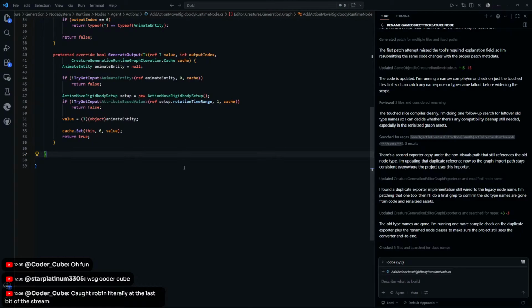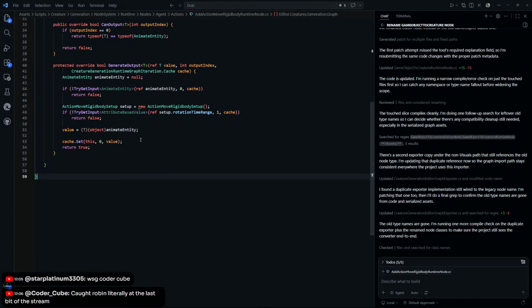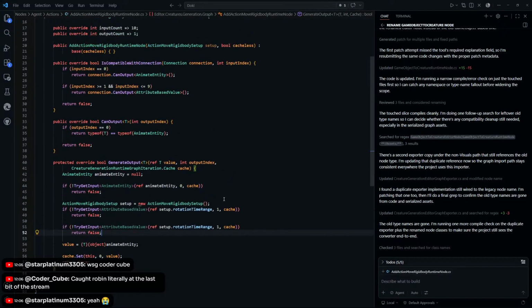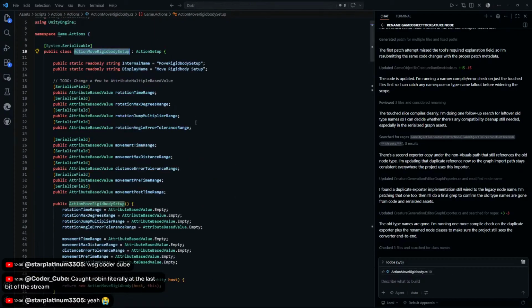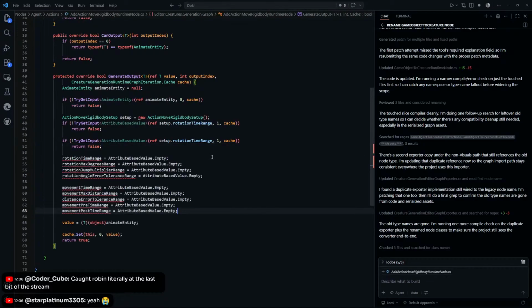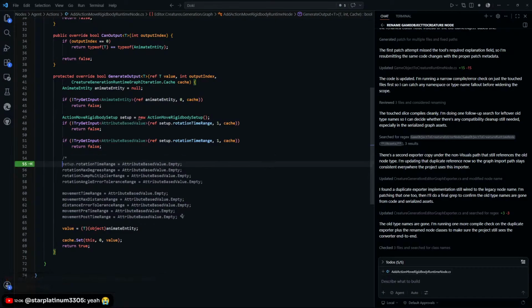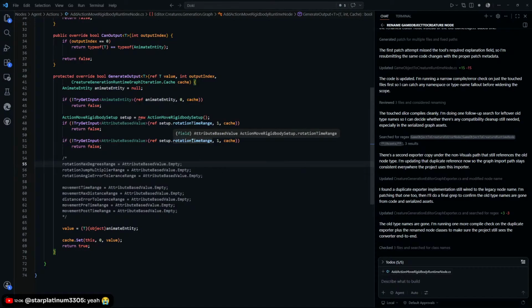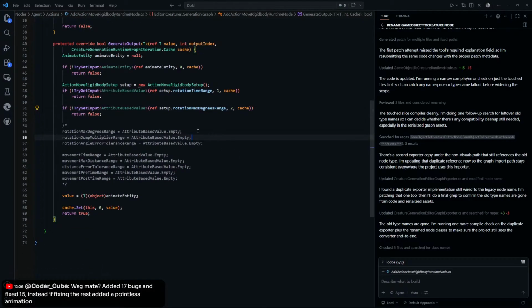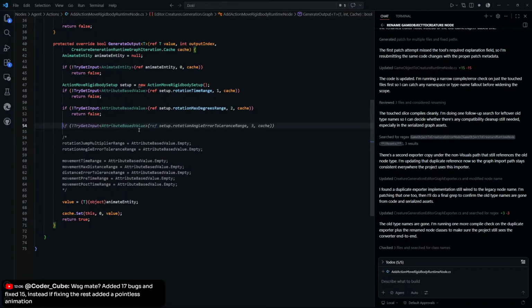It's 55 minutes left. That's a lot of time. So what do we want here? Rotation time. Let's just take this one. Rotation time range done. Rotation max degrees range done. Finish this for me. There we go.